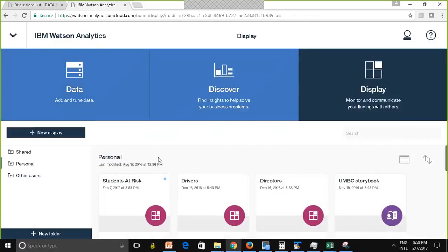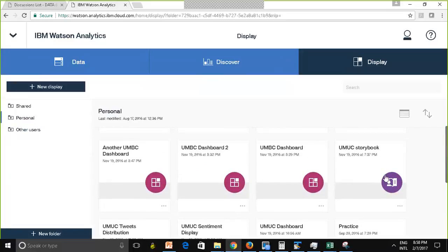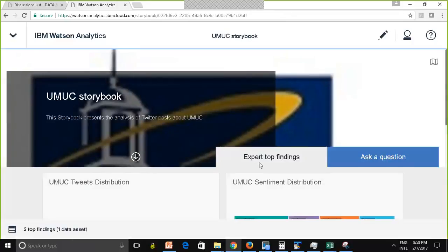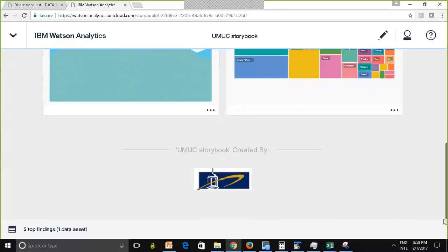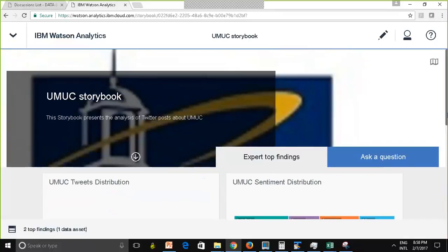Now I'm going to create a storybook. Speaking of storybooks, let me show you how one looks. There was one that I created about the UMUC before. Let's see the big picture from the end user point of view. You click here, you open up the storybook, and as an end user, you see the expert tab findings. Here is a storybook on people who tweet about UMUC. You have a storybook title, a storybook description, and the expert tab findings.